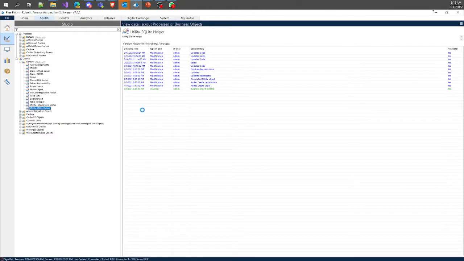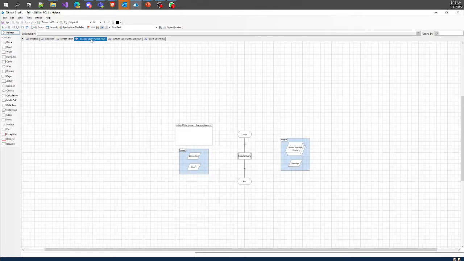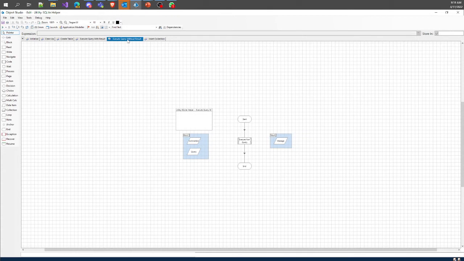So I'm opening the same SQLite helper utility which we created previously, which contains create table, execute query with result, and execute query without result. This is nothing but execute non-query. So we have a new action called insert collection, which takes a connection and the input collection. These are the two input parameters, and it will return a result. It's in message string format.